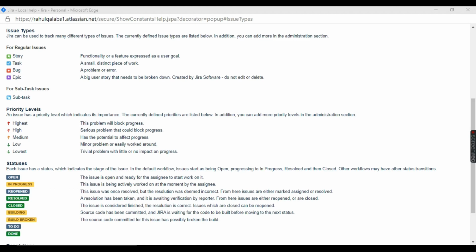Okay. Next one is the subtask. Suppose a story is defined and you want to create different tasks in that story related to a particular team. Suppose I take a testing team. The testing team's tasks are to create test cases, review test cases, and execute test cases. These can be created in the form of subtasks and can be added under the story. So that is what is called a subtask.